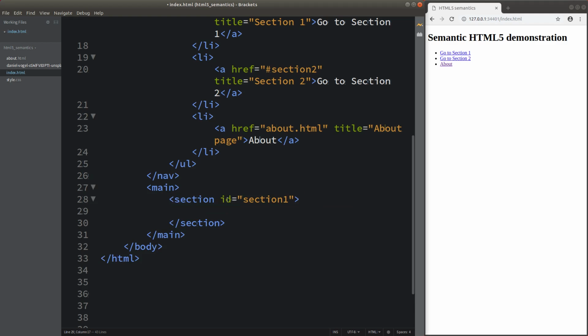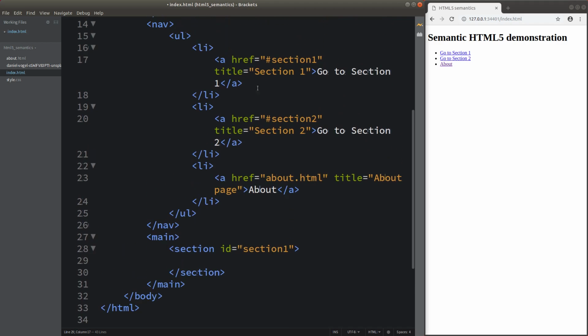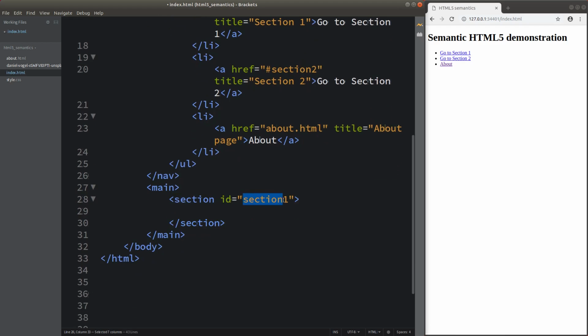So we can see that I have set up an ID here, and this ID is simply referring to the ID used in the navigation links here. Okay, so when I want to refer section 1 to the main content, I will be able to direct the page to the content shown inside this section indicated by this section 1 ID.